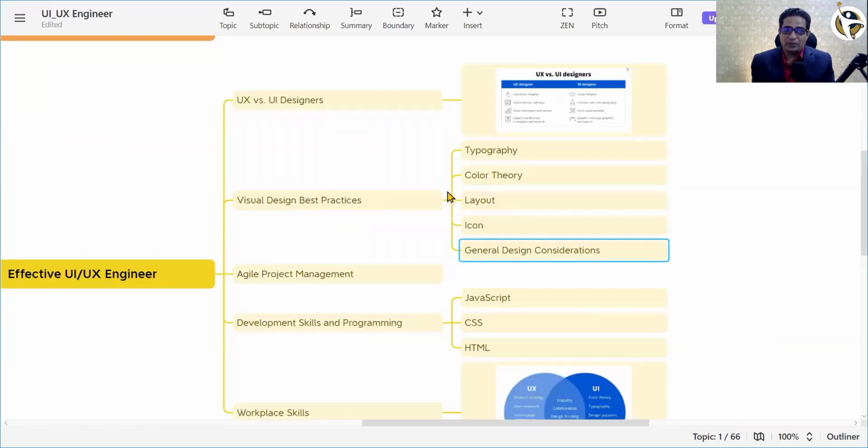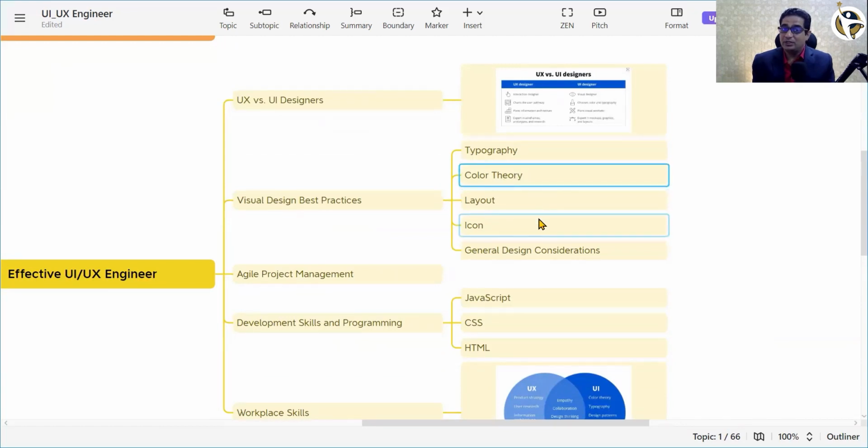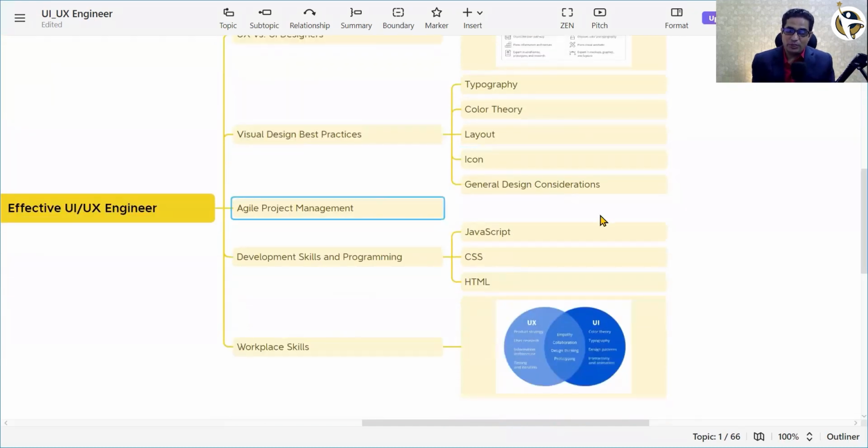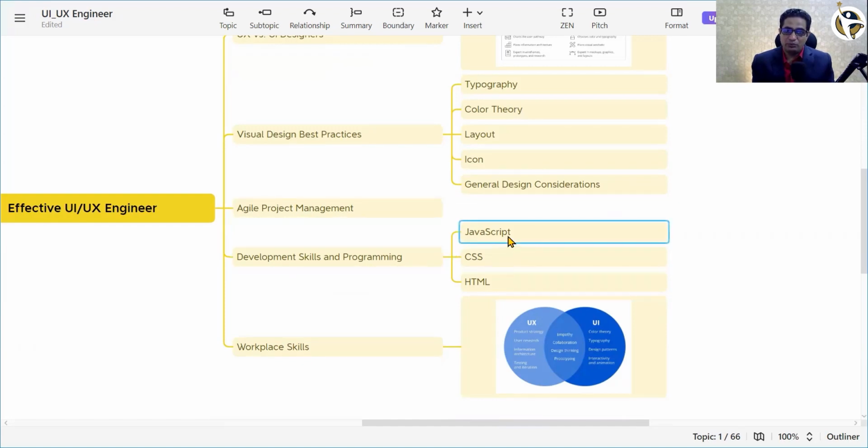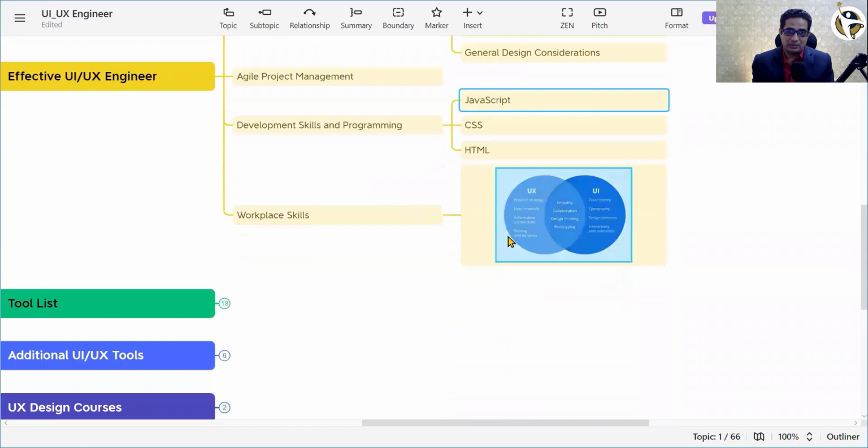As part of visual design best practices, you need to know typography, color theory, layout, icons, and general design considerations. You need to be part of agile projects, because as a UI UX developer you will be interacting with higher management in most cases. For development skills and programming, you need to know JavaScript, CSS, and HTML, no doubt.